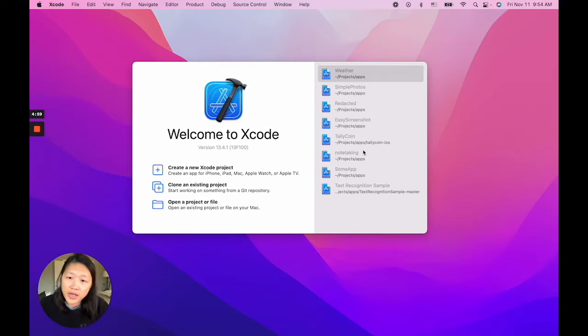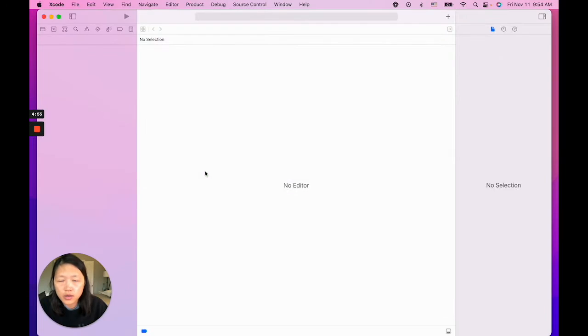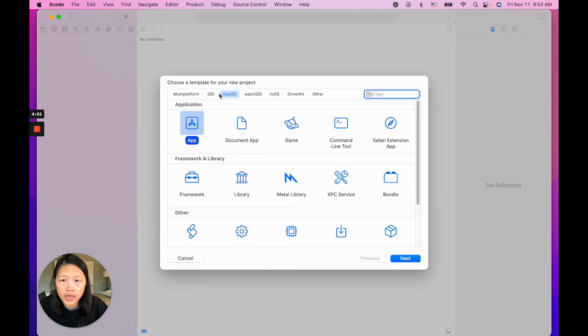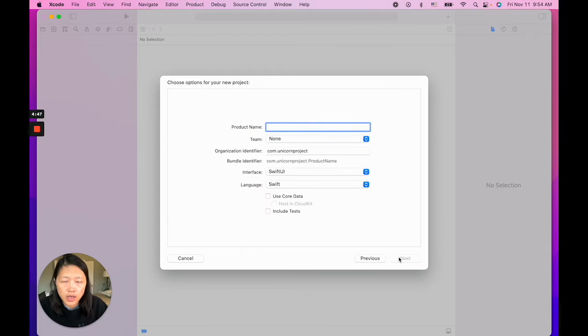First of all, let's create a new project for this macOS app. Click create a new project, and then under macOS choose app. We can give it a name. How about we say Super Photo Fetcher, something like that, it's your own choice.